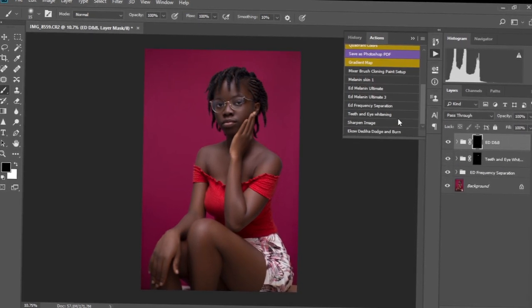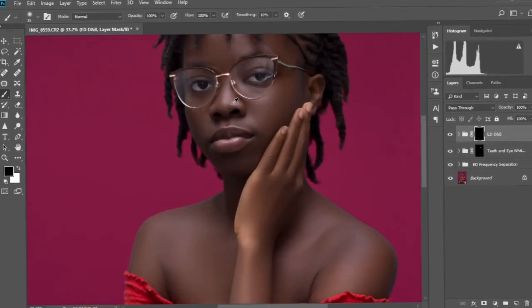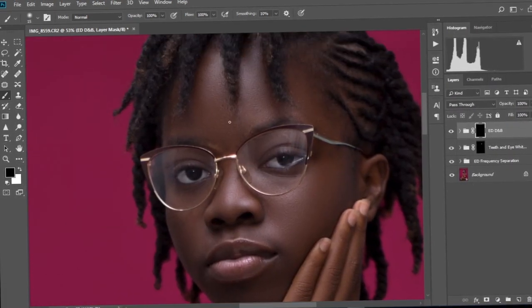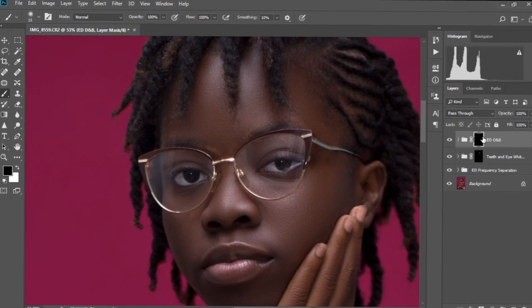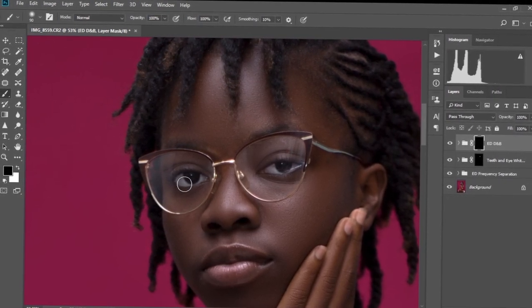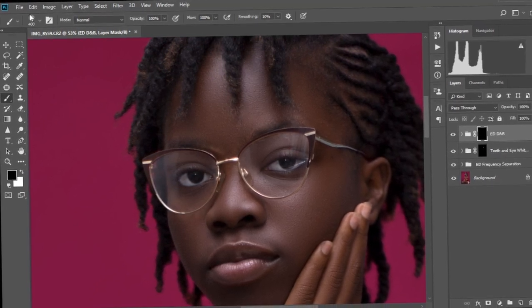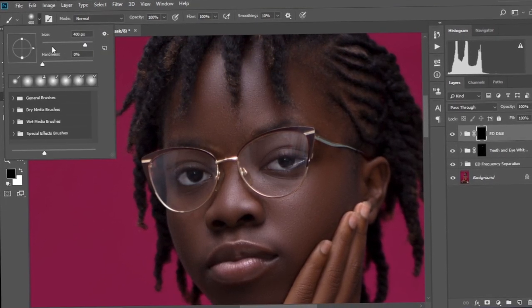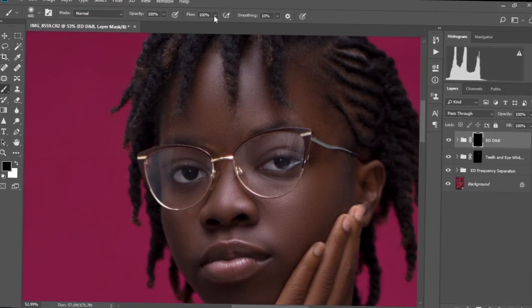Alright, so we click on the dodge and burn, and it's going to load up for us over here. So I'm going to zoom into her face like this. And just as we did to the eye, we're going to select the brush tool, and on the layer mask like this, let me increase the size of the brush a little bit. Always make sure it's on a soft round brush. As you can see, it's on the soft round brush, with opacity at 100 and flow at 100.